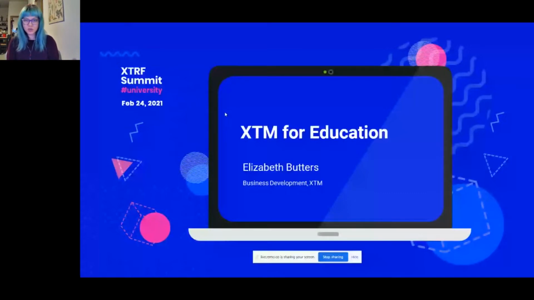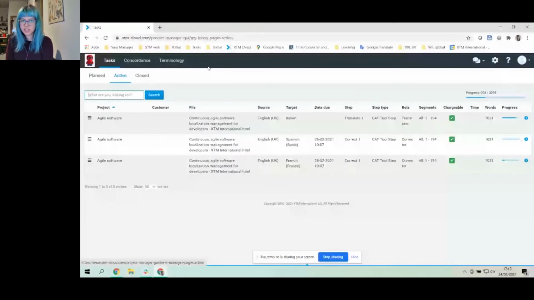As this is quite a short slot, I'm going to go straight into a tool demo so we can see how XTM works. Okay, so here I'm in Google Chrome and I'm going to log in as a linguist. As a linguist, you have a slightly different view. There'll be lots of different tabs if you're a project manager, and of course, as part of the university access, you can have access to those areas as well, but I'll focus on the CAT tool.